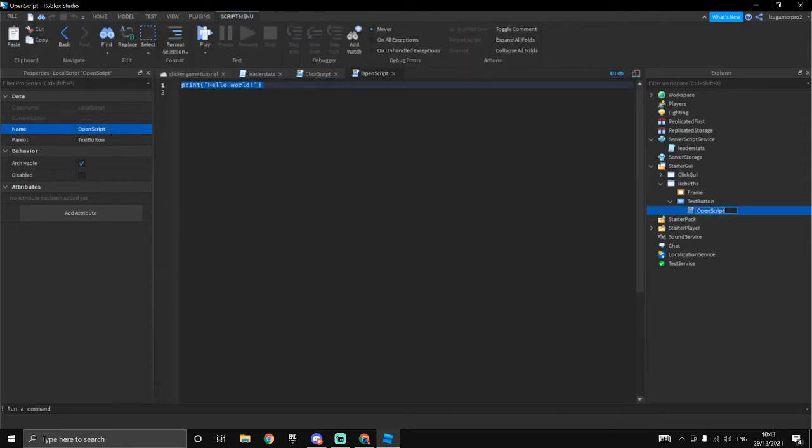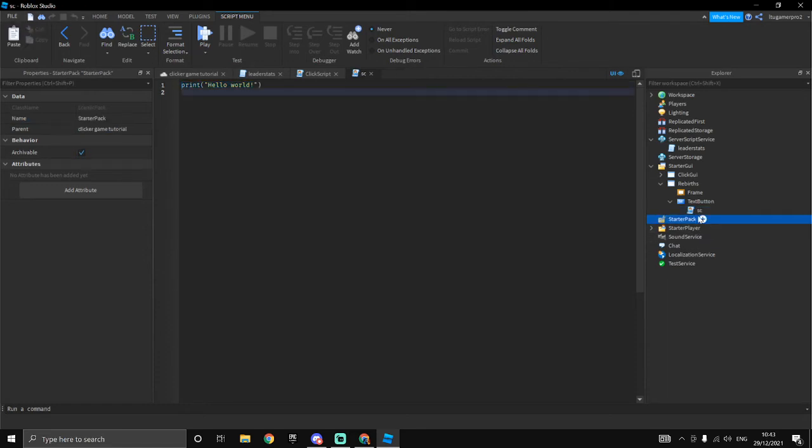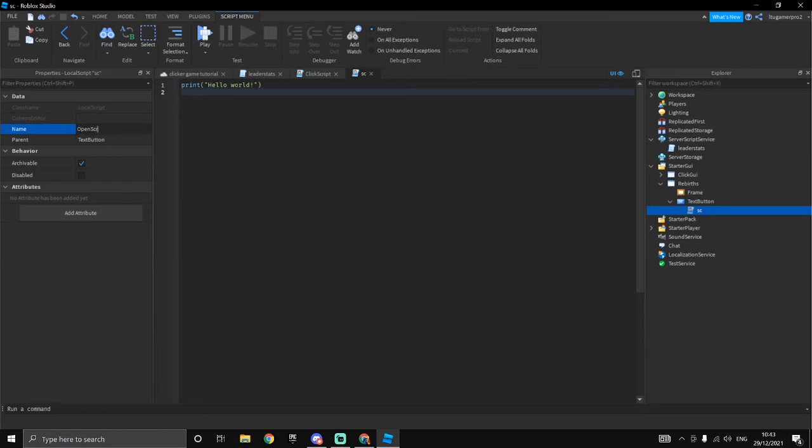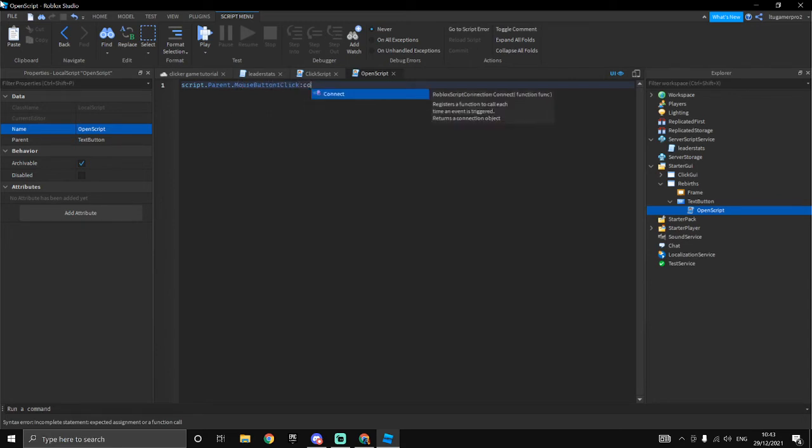And this, what we need to do is open script, and we're gonna change this to script.Parent.MouseButton1Click:Connect(function). So what this will do is, when you click this, it will do this. So if we do script.Parent.Parent.Visible, that's what this will do.